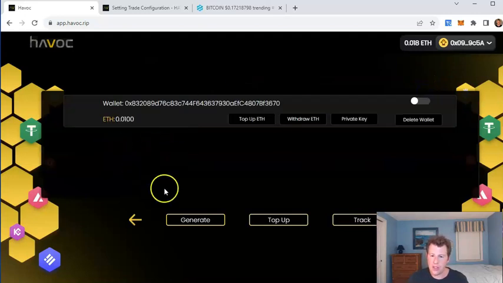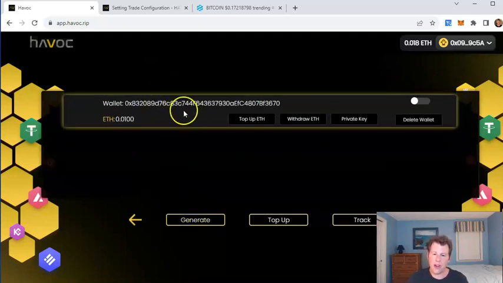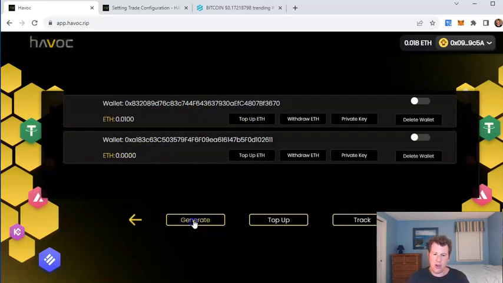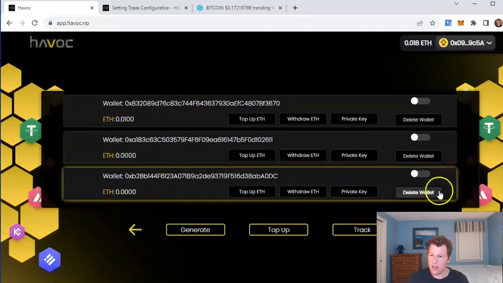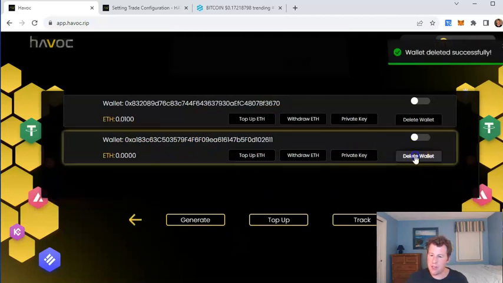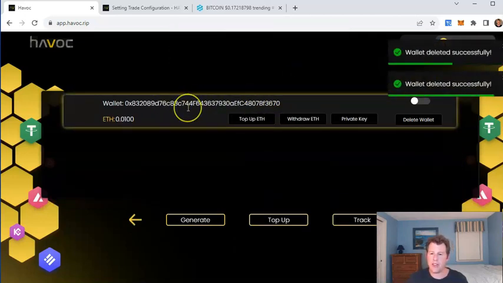Now, I've already executed, so let's just, this is a wallet that I created yesterday. So I just click Generate. I just created this wallet. So let's delete these here just to keep it simple. So let's just go with this wallet here that I created yesterday.